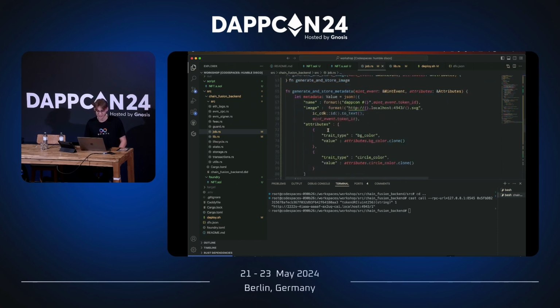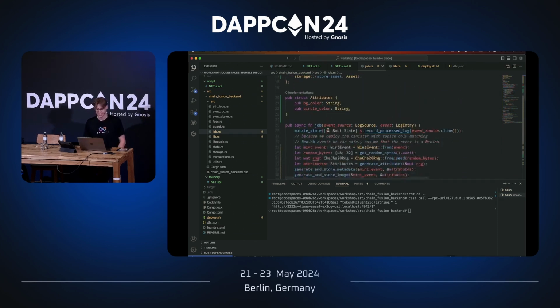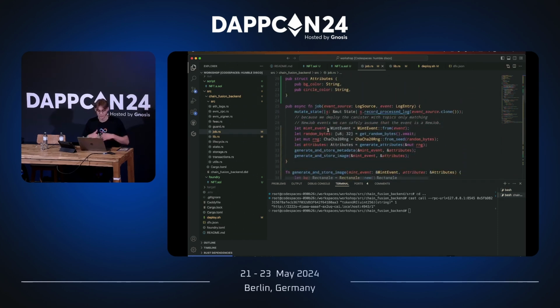And then depending on whether it's a mint event or a reroll event, you could have some custom logic in here. You could, for example, in the simplest case, no matter if it's a mint event or a reroll event, just execute the same logic. So you get random bytes again, you seed the random number generator again, and you generate the attributes again. So basically, you give the user a reroll for their mint.